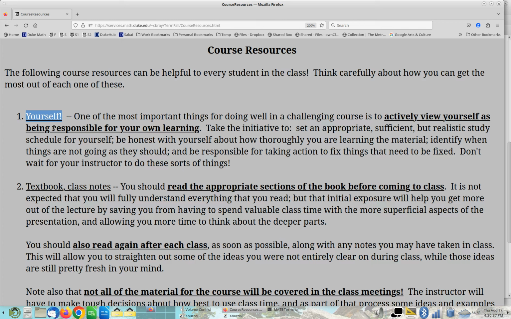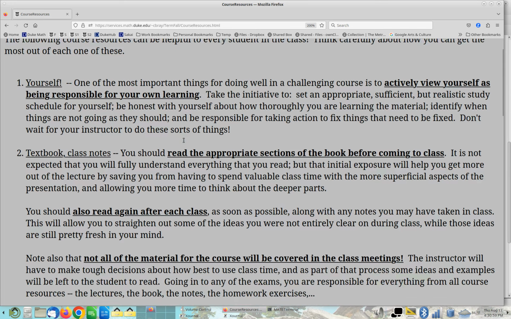Take advantage of all the resources. Prepare before you come to class. Kind of already know roughly what's going to happen in class before you come. Watch the recordings after. These are things that you have to do yourself. I can't make you do them. Right? So you are the most important part of your learning in this class. I know it sounds cheesy to say, but it's really true in this case.